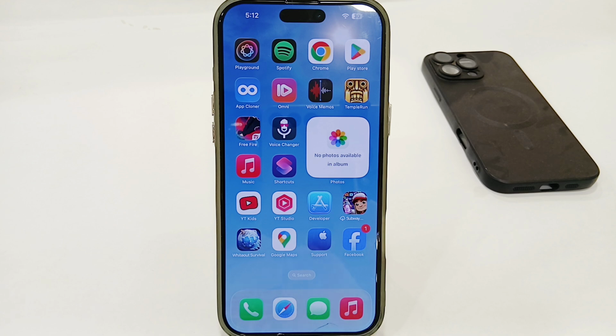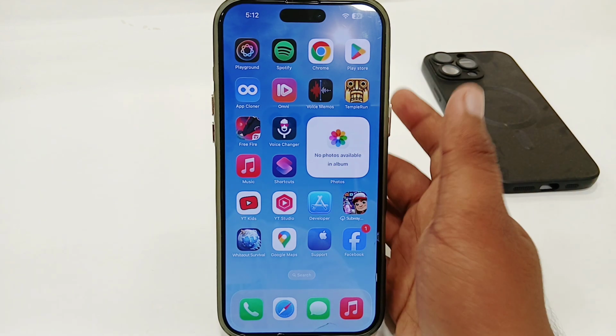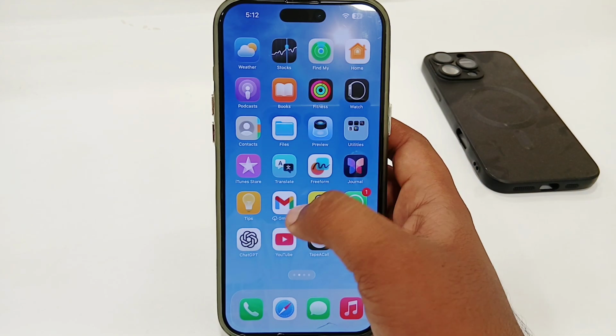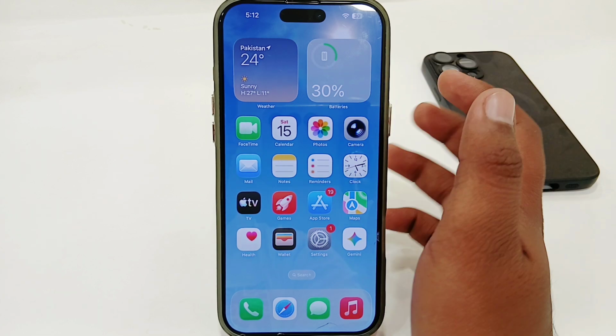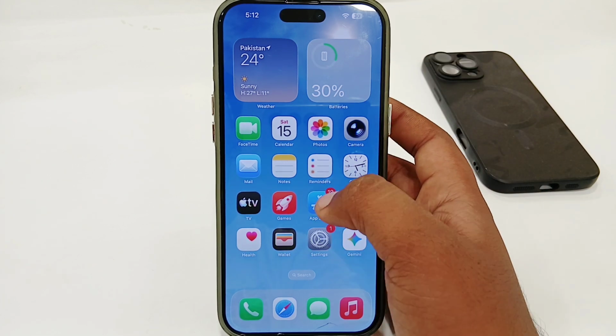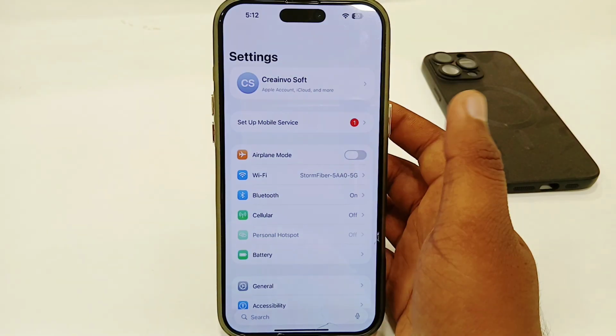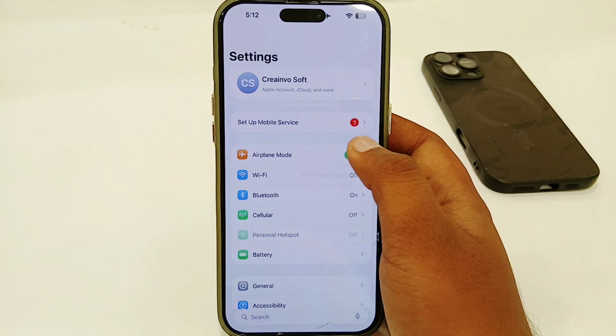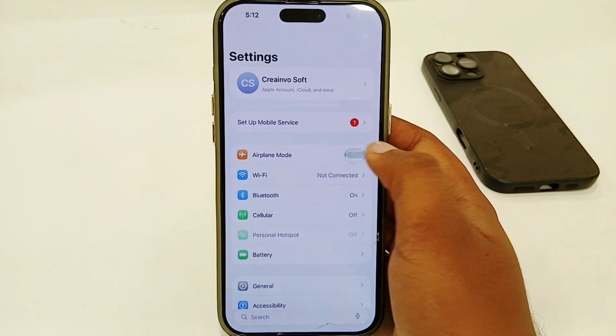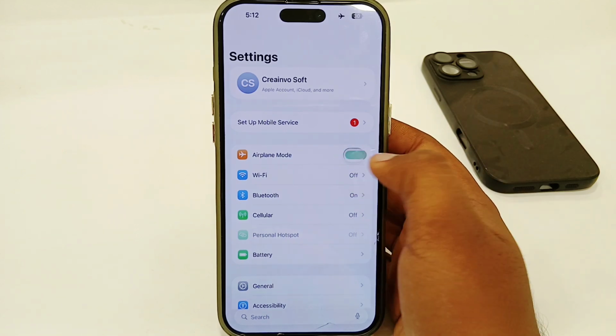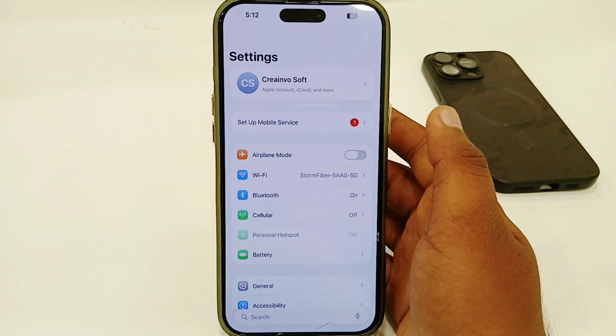So basically it's nothing else, it's just a network issue. You can easily fix that by fixing your networks. Now to do that, you have to open your settings here, or you can try a simple step: enable and disable your airplane mode up to 4 or 5 times. It will make a quick refresh of all of your network settings.